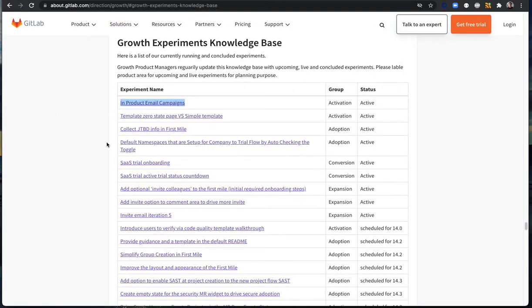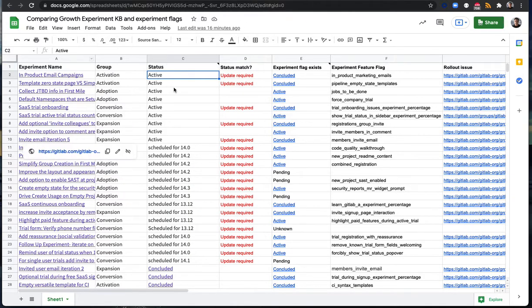I've taken these first 3 columns and put them into a spreadsheet. I want to compare what we have on the knowledge base with what we're seeing in the code base, where we use feature flags for our experiments. So I've really just copied and pasted that directly in here, and I'll run through how I have determined that some of these need updating.